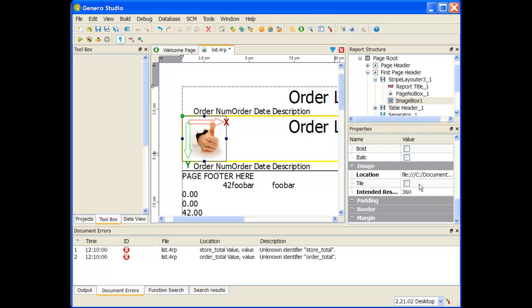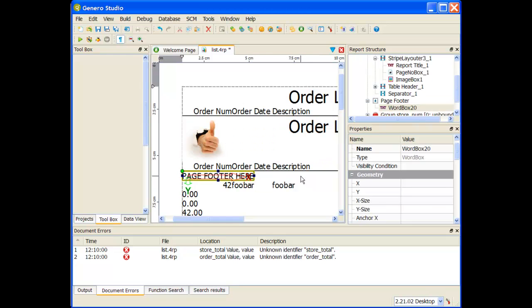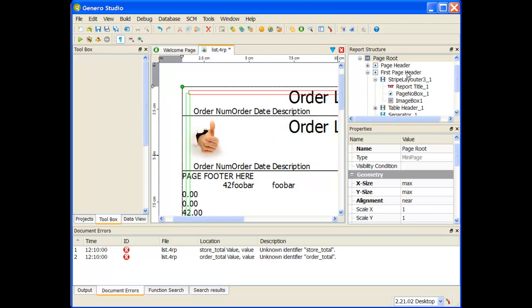I'm not going to tile it. I just want the image to appear once. But now I've placed an image inside of that header. What if I also wanted to add a page number? I'm going to put the page number in my footer. Let me find my footer.